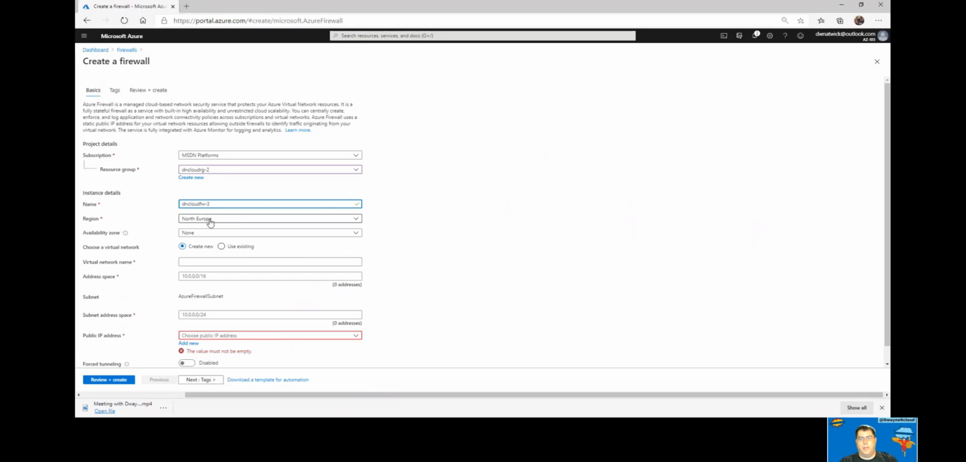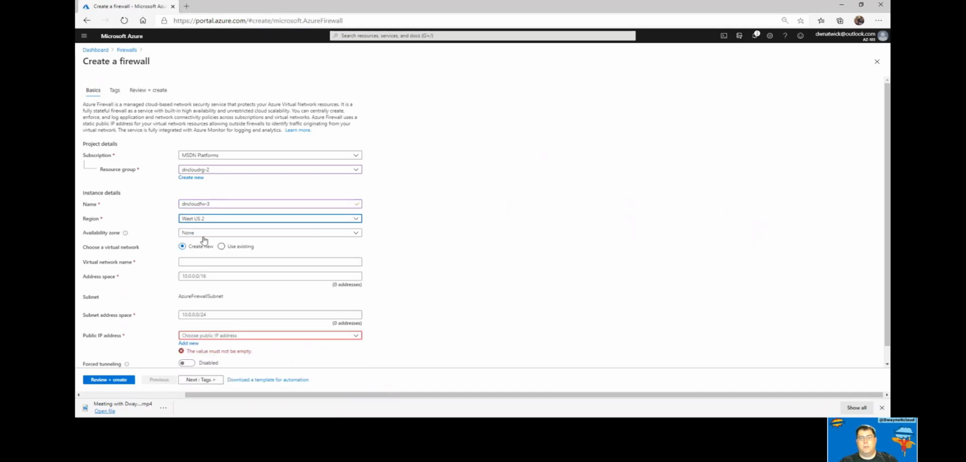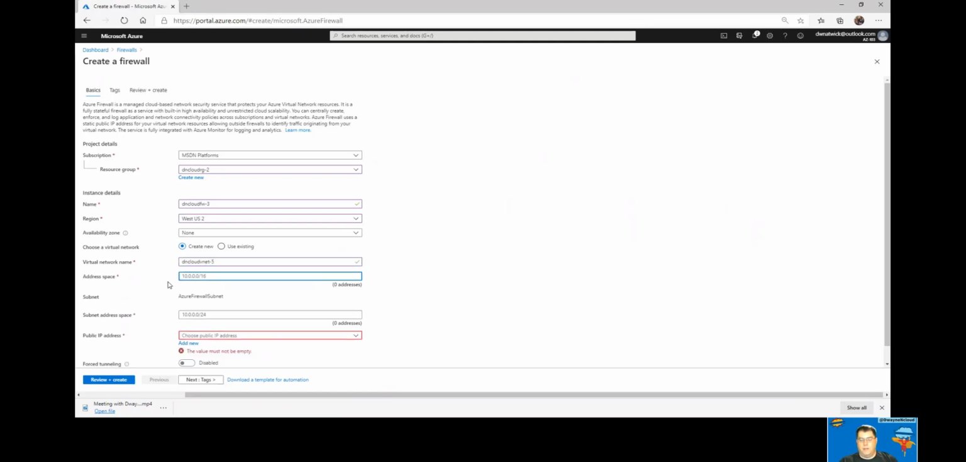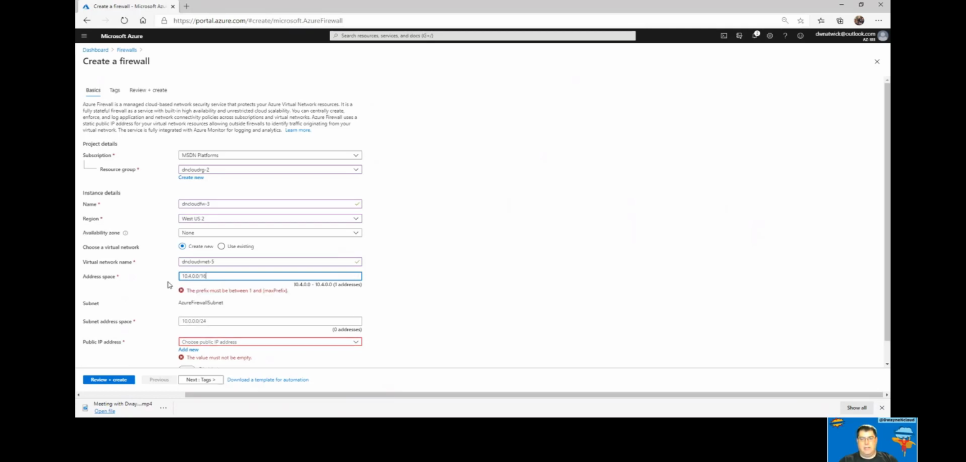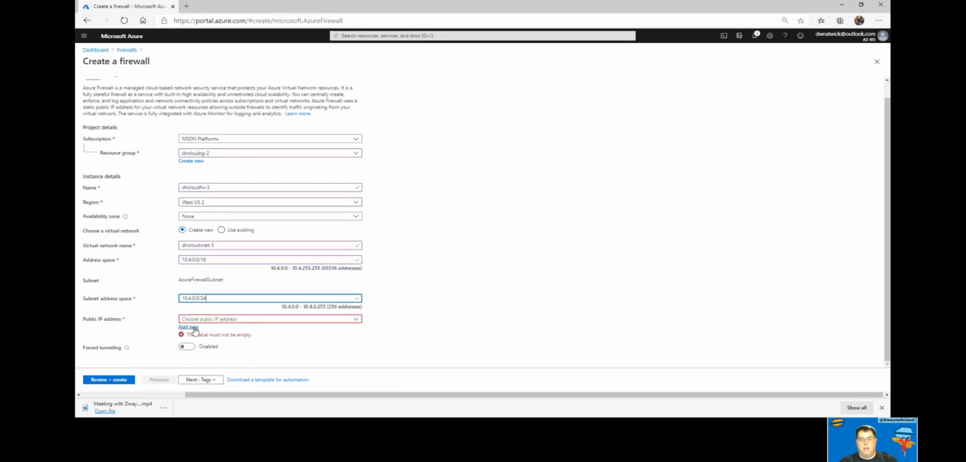We'll create firewall 3. I'm going to put it into West US 2. I'm not going to do any availability zones, but again, we can put this across our three availability zones within our region if we wanted to. We're going to name it, give it a virtual network name, and give it an IP address, making sure that these are not overlapping with my other IP addresses. And here we can create our new public IP.